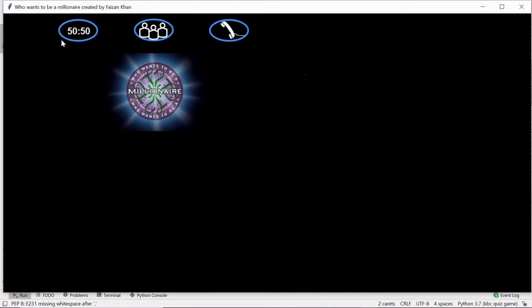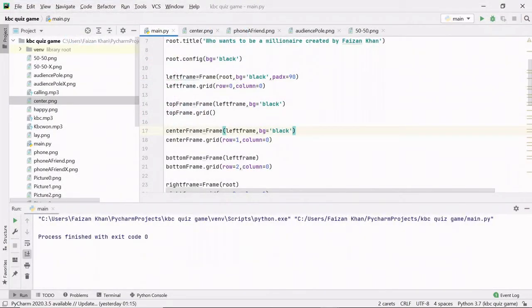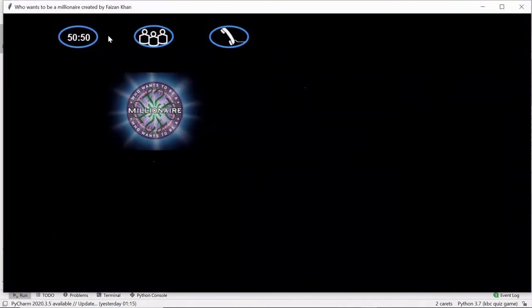After that, let's provide a little vertical padding to this top frame and this center frame so that there can be a little space between these two frames. So here inside this top frame and this center frame, I'll add pad y for vertical padding and I'll provide a padding of 15. You can see a little space is there now.